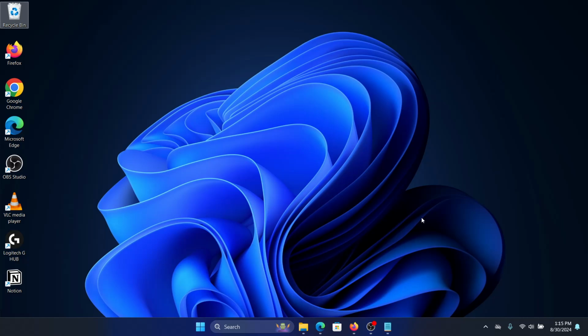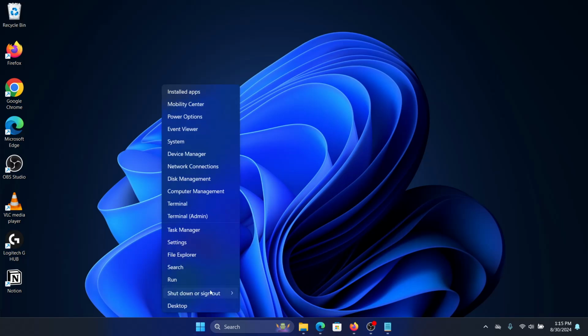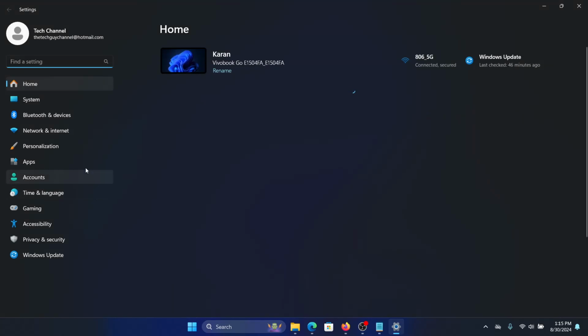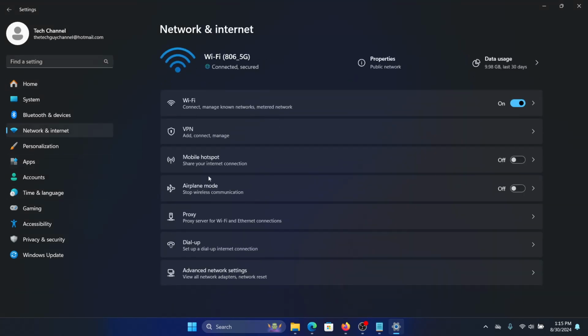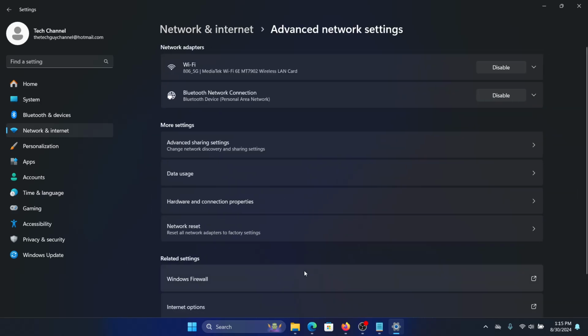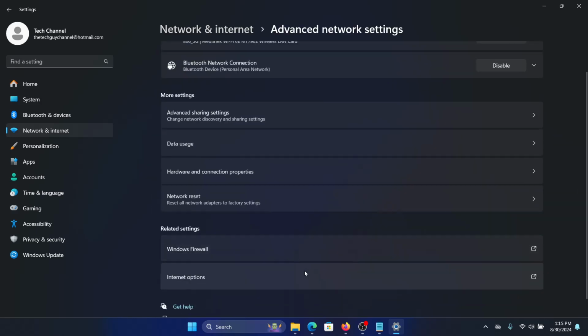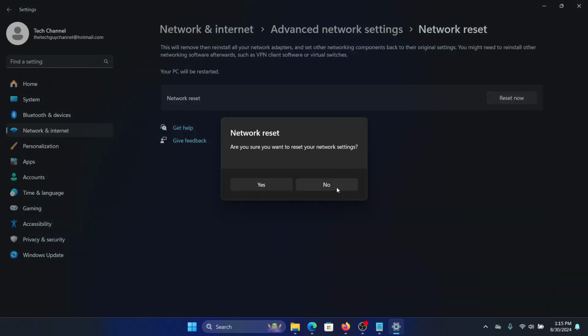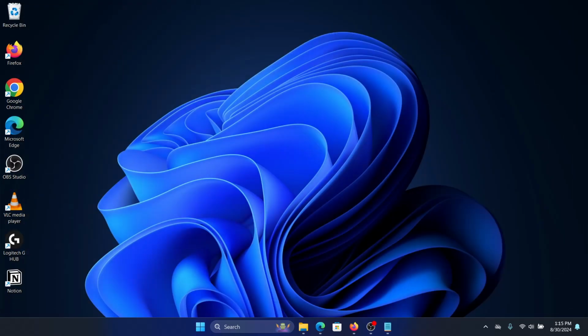If this too doesn't work and you're still getting this error, then the only thing we can do is to reset the network. For that, we need to right click on the start button, go to settings and go to network and internet, then go to advanced network settings, and we need to go to network reset and click on reset now. Yes, and you should no longer face this error after following all these three solutions.